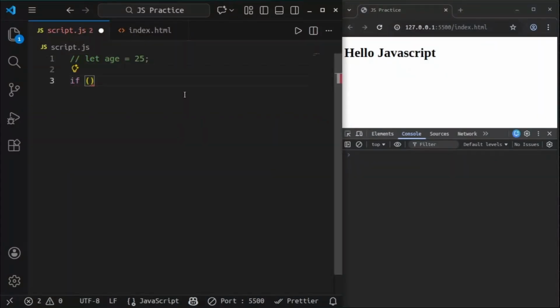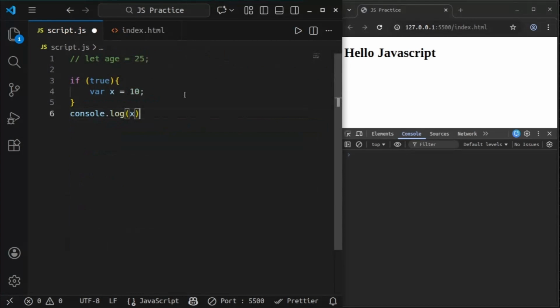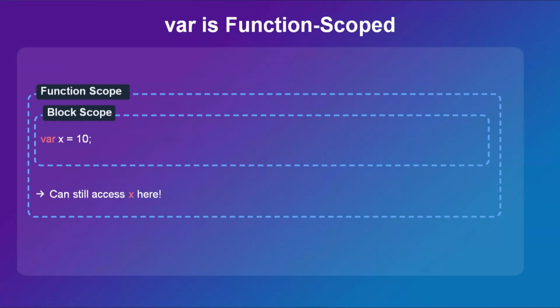If true, var x equals 10, console.log x. The result is 10. Even though it was declared inside the if block, it still leaks out. This can cause bugs that are very hard to find.